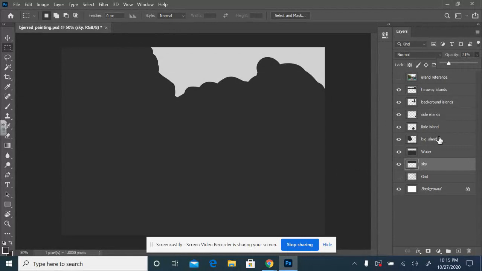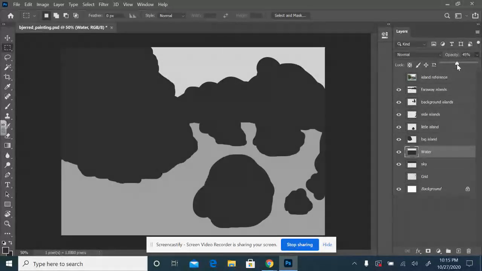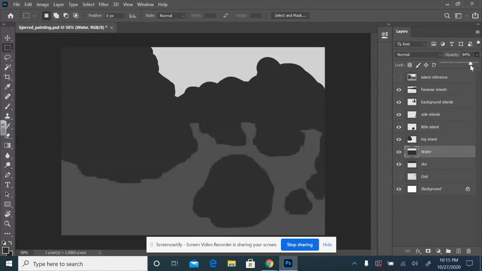I'm going to say my water is going to be my middle value. So it's going to be darker than the sky, but lighter than the islands. See, that's almost the same as the sky. So I'm going to make it darker. This is pretty much just a dark value like the islands. So I'm going to move this up to about here. So I'd say the sky is light, the water is middle, and the islands are dark.